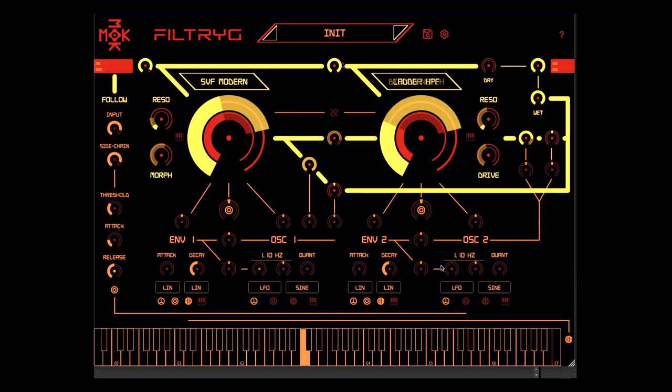The real power of the Filtryg comes from its myriad of modulation options. First, we will look at the envelope follower. The sidechain is used to drive the envelope follower and a threshold-based trigger. There are attack and release parameters for the slope of the follower. Use the central knob to determine how the follower affects the cutoff frequency. This is great for creating an auto-wah style effect.